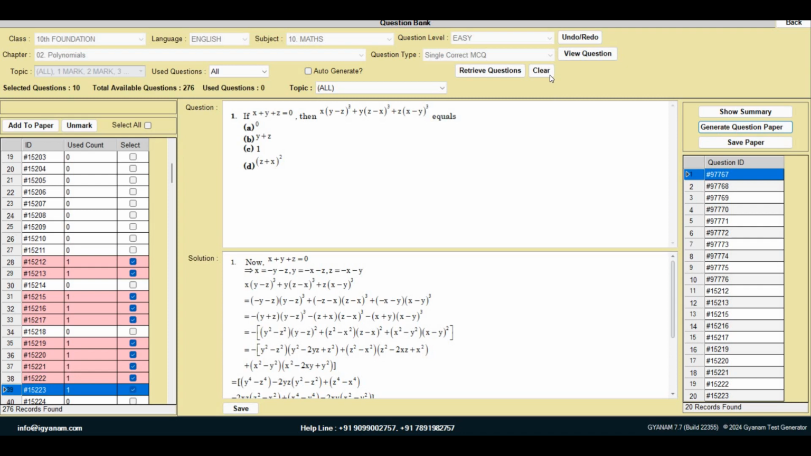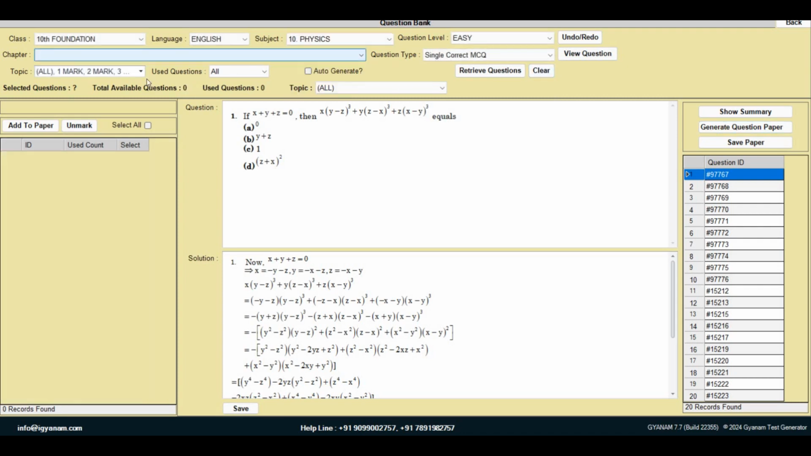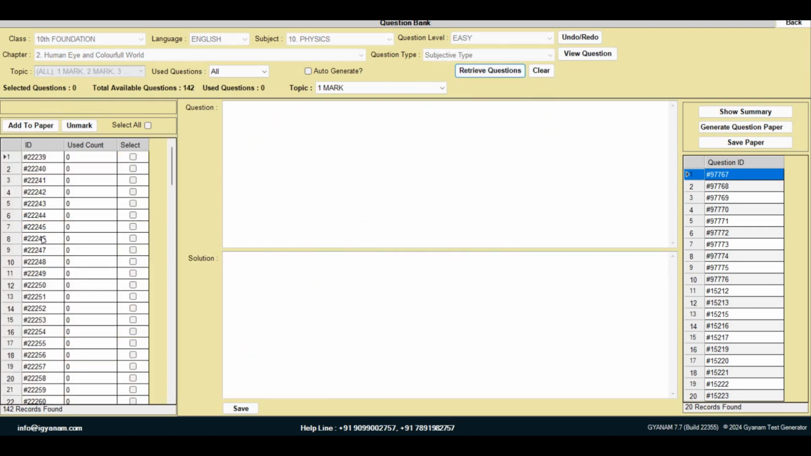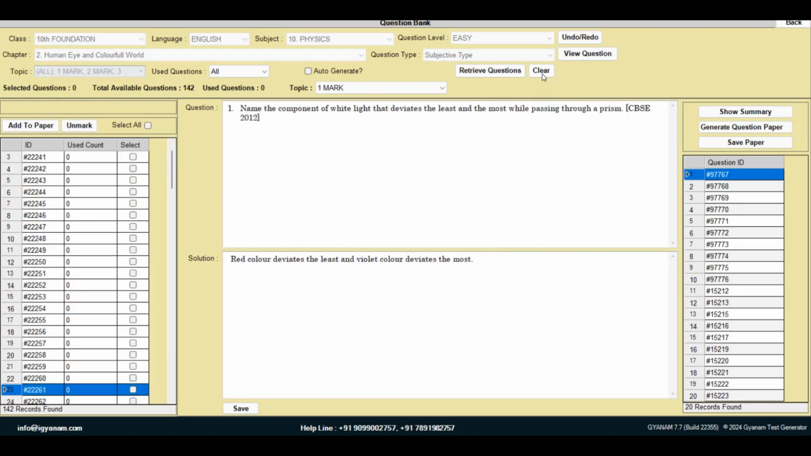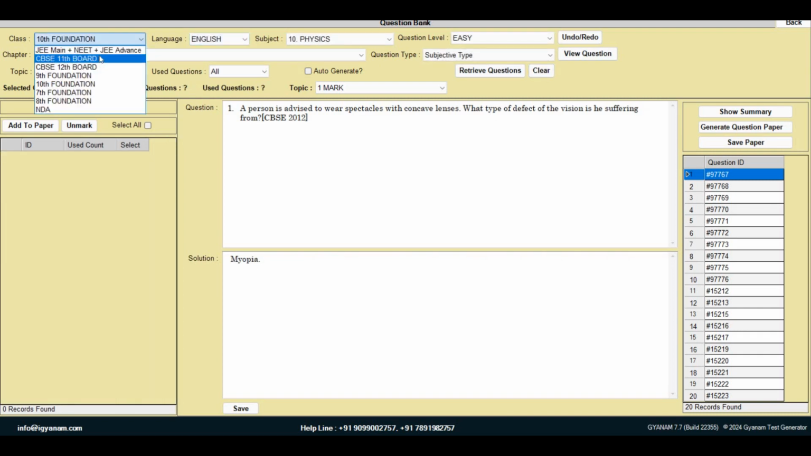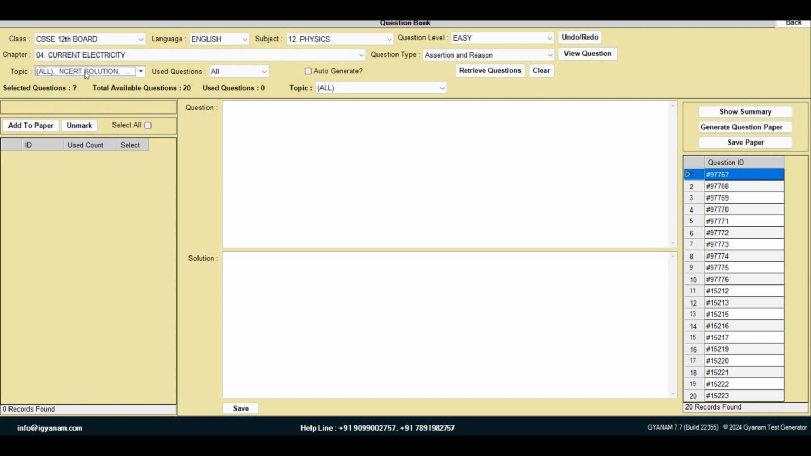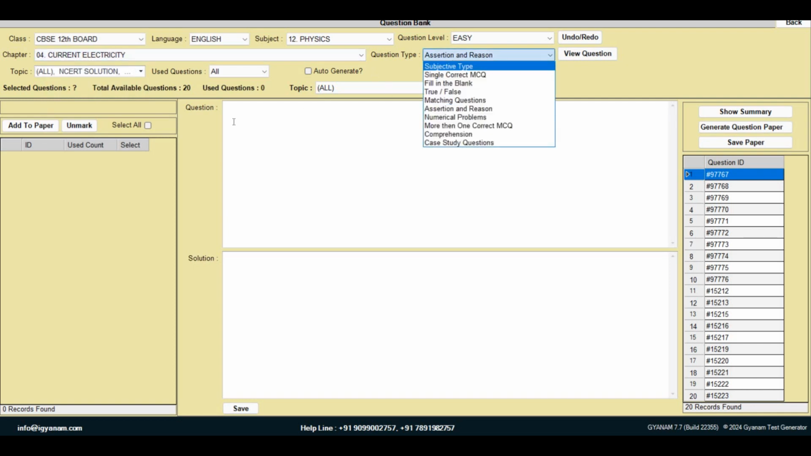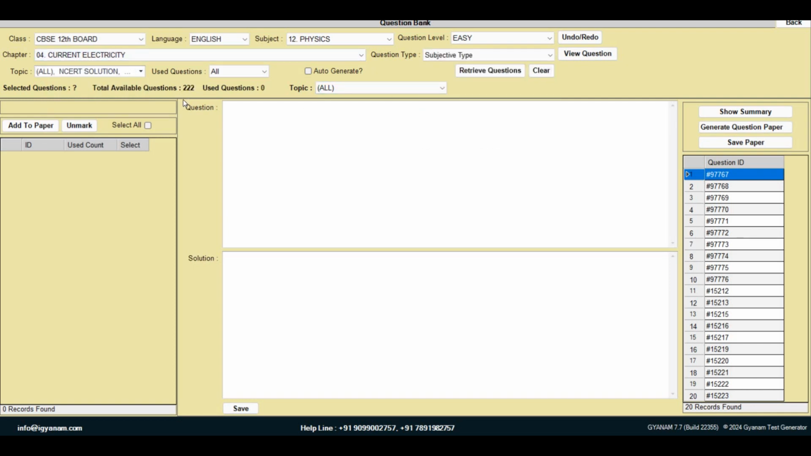So like this you can generate, like in physics for this human eye chapter. In this one total subjective questions are 142. So you can see these are the subjective questions. In a similar way, when we go for 11th class, we are going for this current electricity. In this one you can see total subjective type questions 222 available. Total objective type questions, 300 questions available.